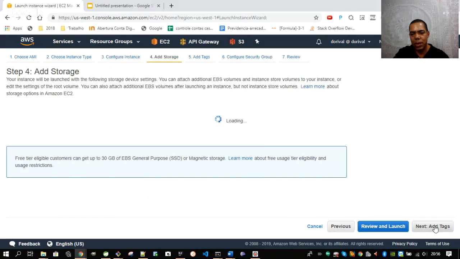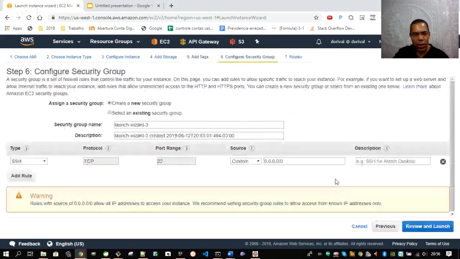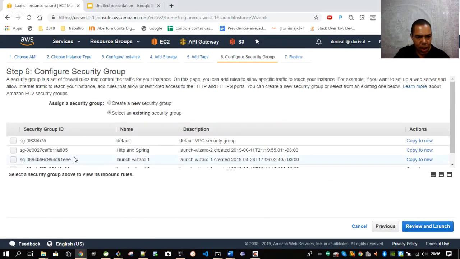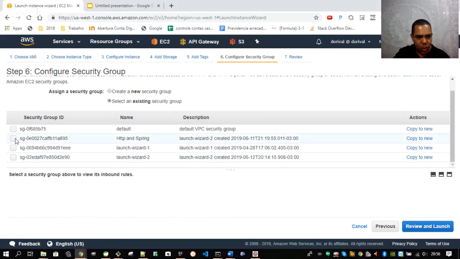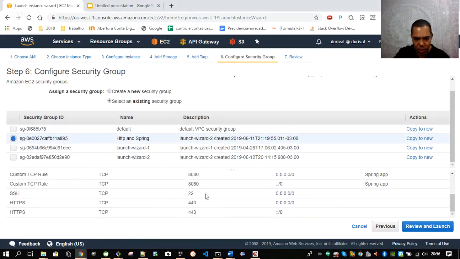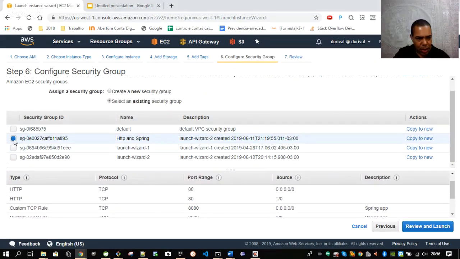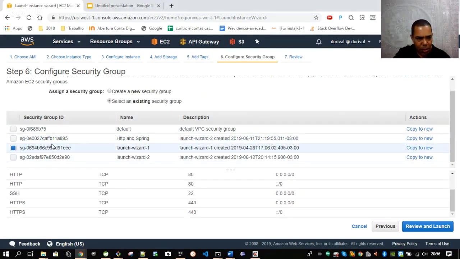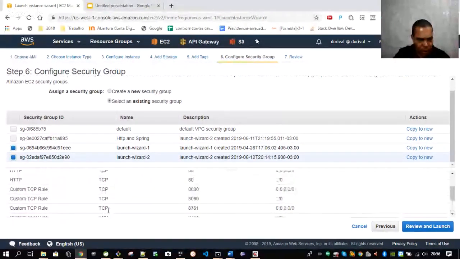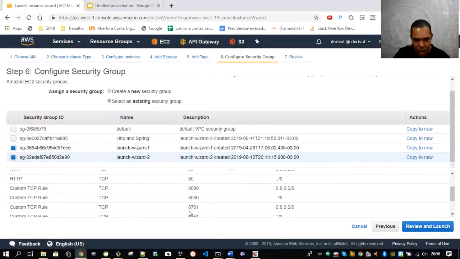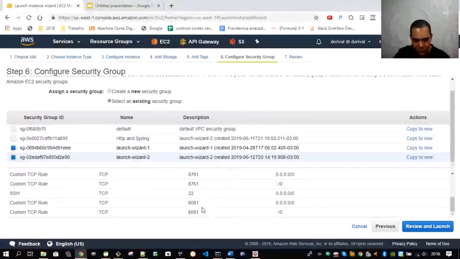So click on next, storage, and security group. The security group, I want to use the security group I have already used on the previous machine. You can put one or more security groups here. This has the ports 8080, 8081, 8761. This security group is okay because I want to use the Eureka ports here. So click on review and launch.